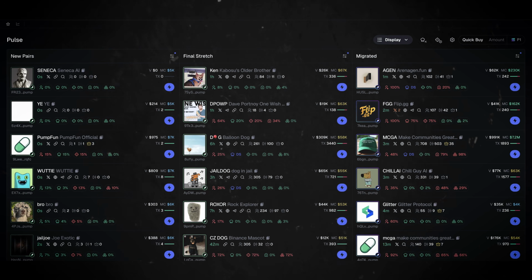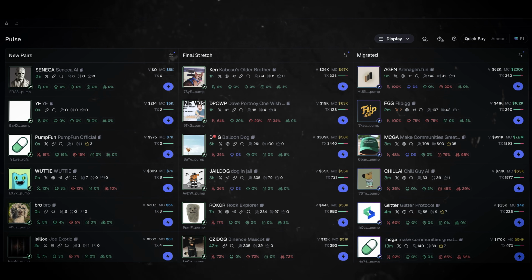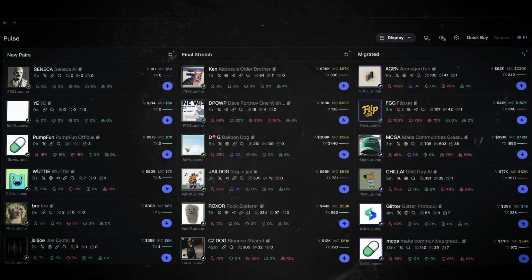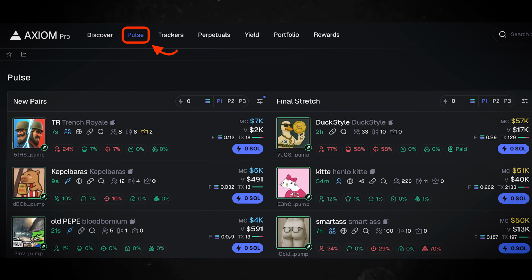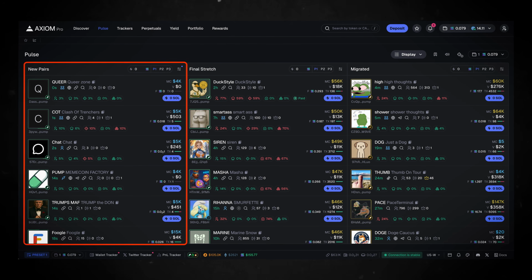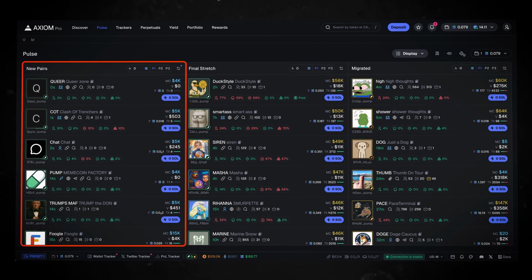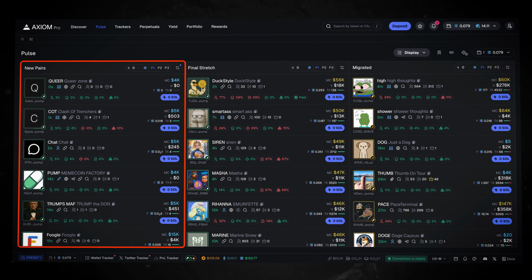Okay, next up is the Pulse page, a section designed specifically to help you track brand new tokens and stay updated on those nearing their migration to decentralized exchanges like PumpSwap. To find Pulse, simply click the Pulse tab at the top of your Axiom dashboard. When you open Pulse, you'll see that it's organized into 3 separate columns. The first column, called New Pairs, shows tokens that have just been created, minutes or sometimes even just seconds ago. Since the list of new tokens is continuously updated, it's easy to feel overwhelmed at first glance.